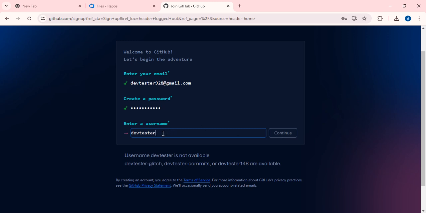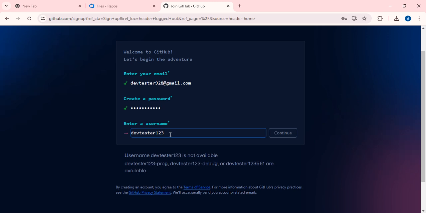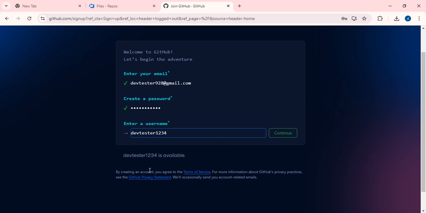Enter the username dev tester. User dev tester is not available. I think repeated names will not be accepted. Dev tester 123 is not available. Dev tester 1234 is allowed because it is not coinciding with any other username already created in GitHub. Okay, dev tester 1234. Please remember it.